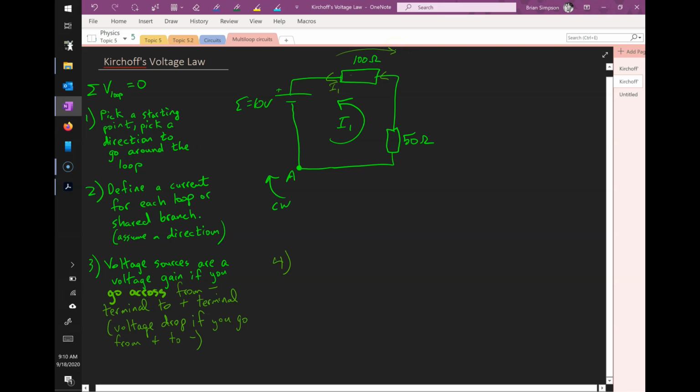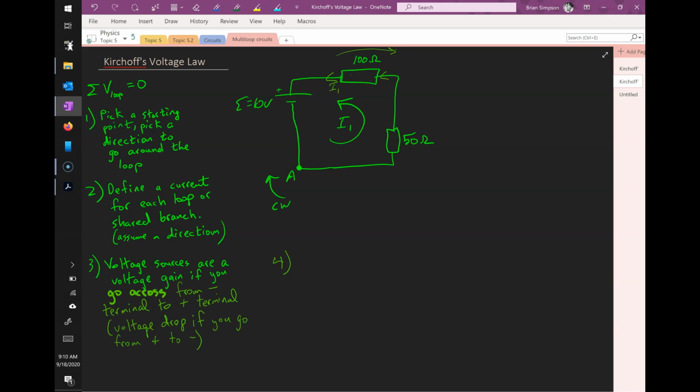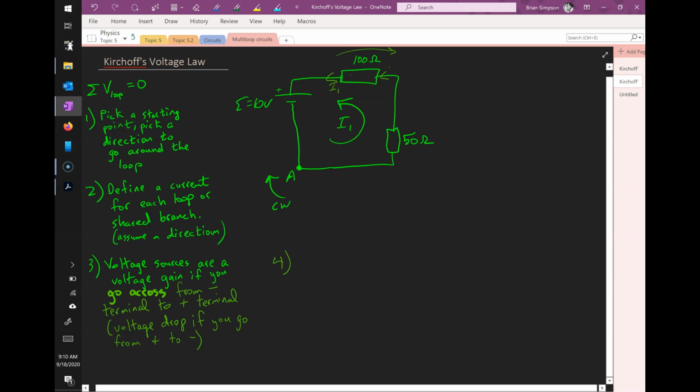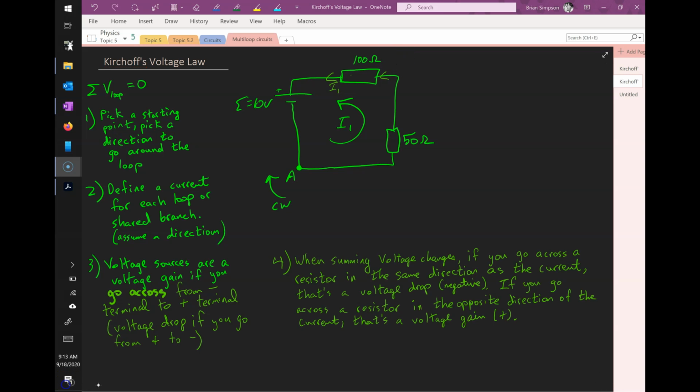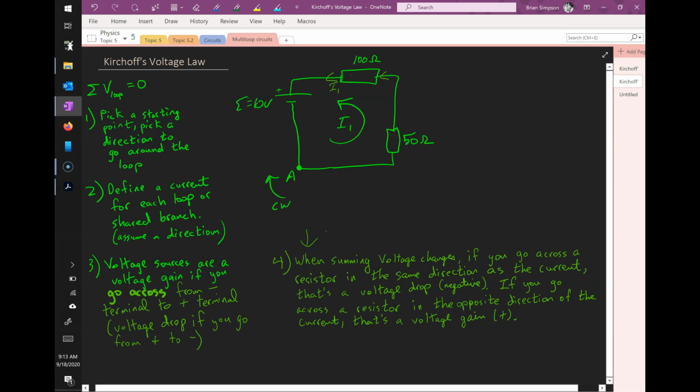Most of the time you're probably going to line up your currents and the direction that you do the voltage changes in so that resistors are voltage drops, but you will encounter resistors where it's a voltage gain sometimes. So we can summarize the rule as this. When summing voltage changes, if you go across a resistor in the same direction as the current, then that is a voltage drop, or negative. If you go across a resistor in the opposite direction of the current, that's a voltage gain, or positive.